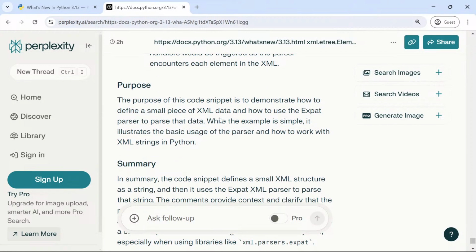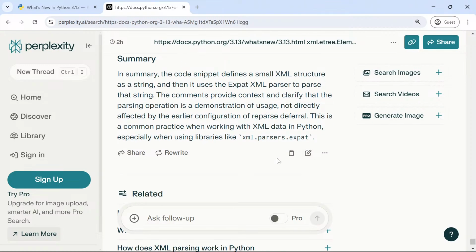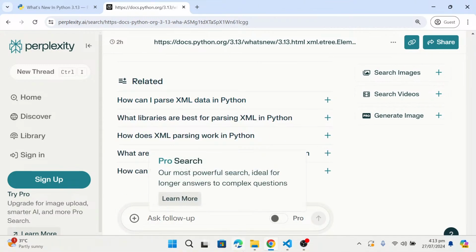The purpose of this code snippet is to demonstrate how to define a small piece of XML data and how to use the expat parser to parse that data. The example is simple and it illustrates the basic usage of the parser and how to work with XML strings in Python. In summary, the code snippet defines a small XML structure as a string, and then uses the expat XML parser to parse that string. The comments provide context and clarify that the parsing operation of the demonstration is not directly affected by the earlier configuration of root parse deferral. This is a common practice when working with XML data in Python, especially when using libraries like xml.parsers.expat.